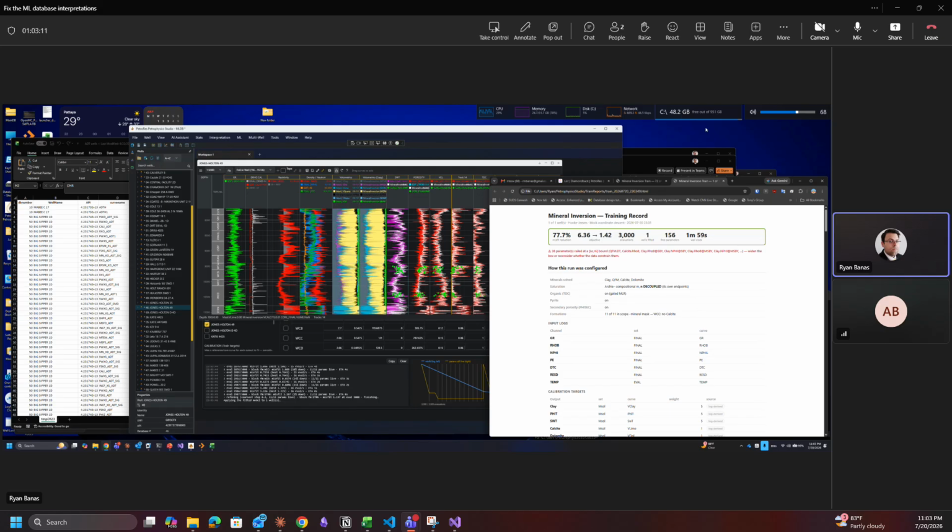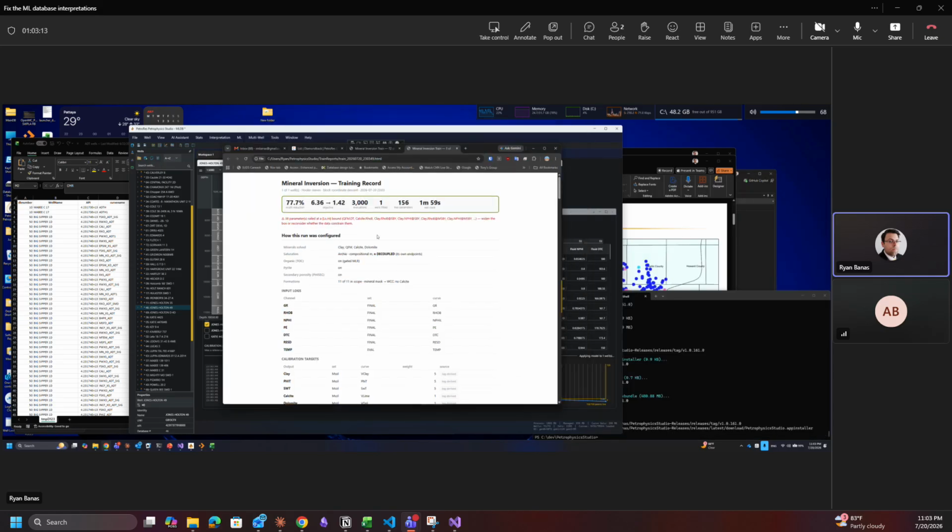So now it's done. It spits out a report for me, tells me important information about what happened. It says I actually managed to reduce the fit on this well quite a bit.